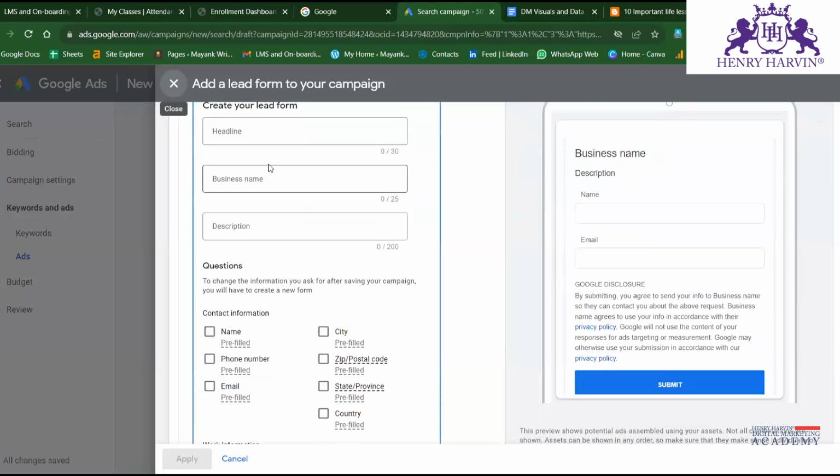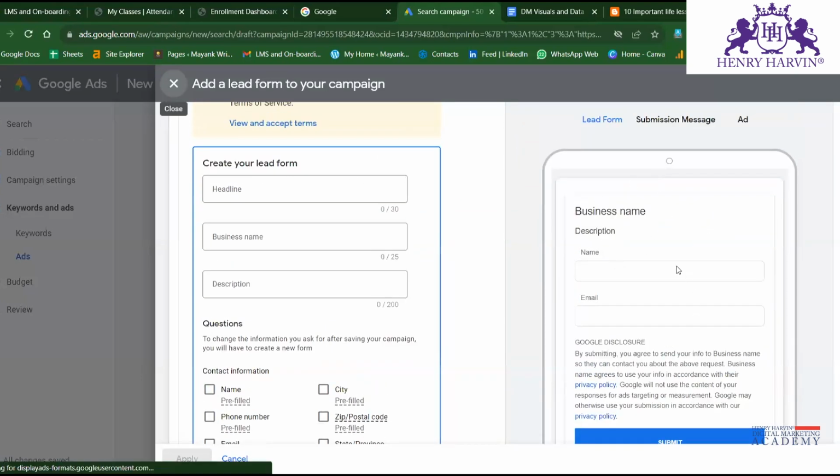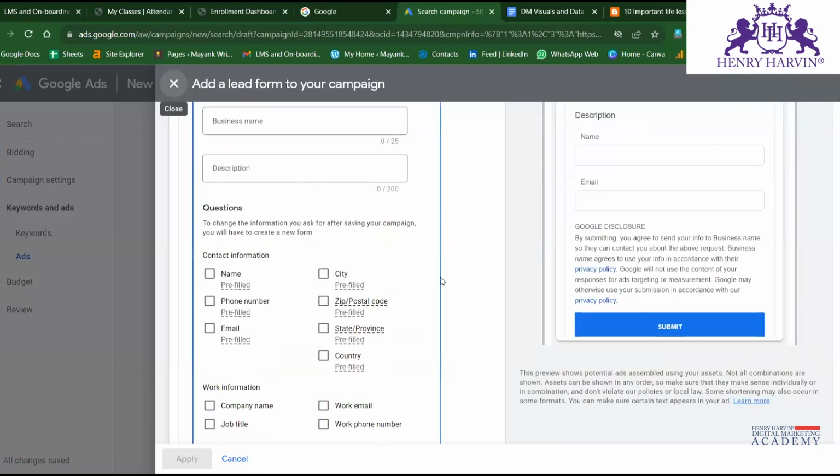So once you add these things, the user will see it like this. They will enter their name, they will enter their email, and once they submit, you will get their data.